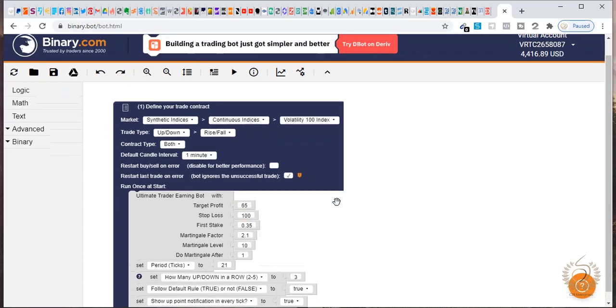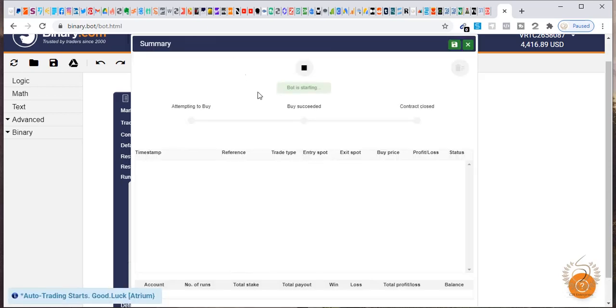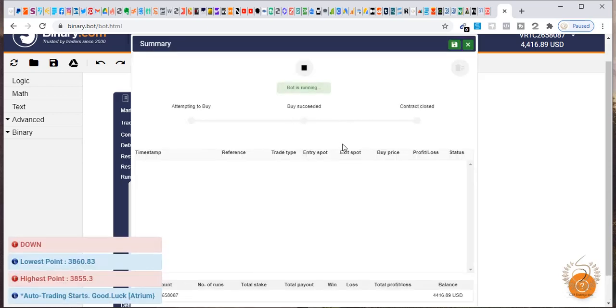That's it, guys. And then after that, you press the play icon, and then your bot starts running. Yes, that's pretty much it, guys. So as you can see, it started running.